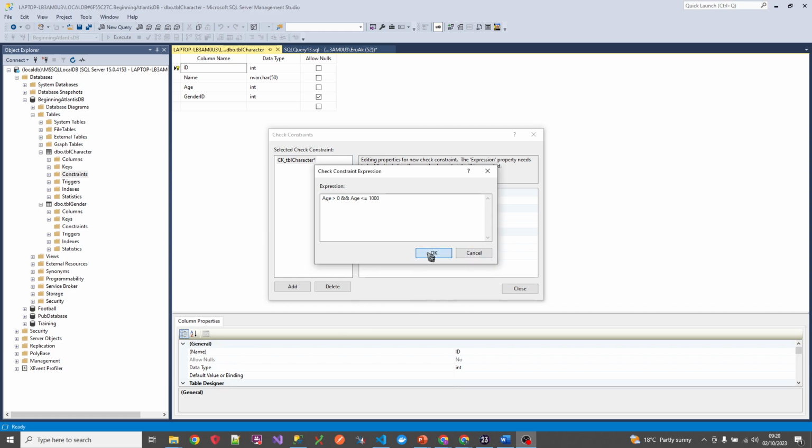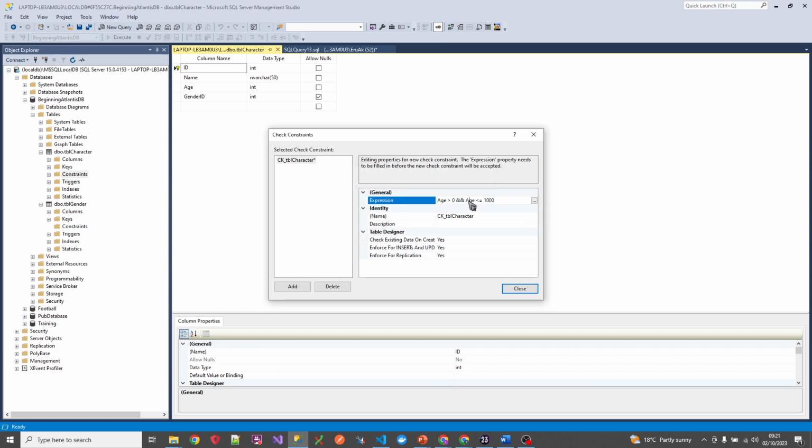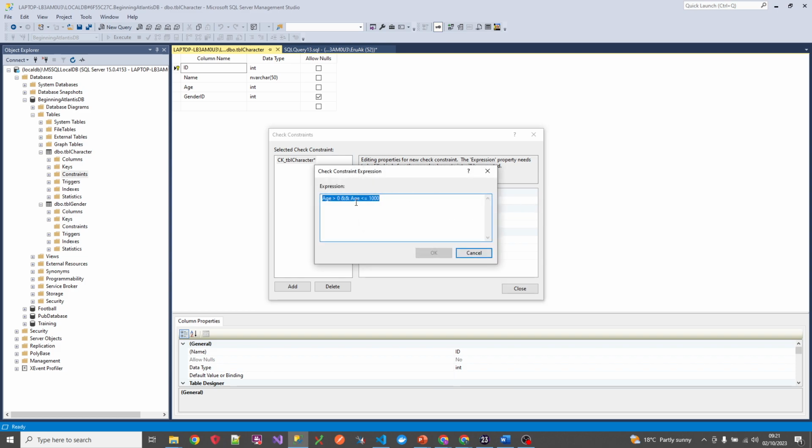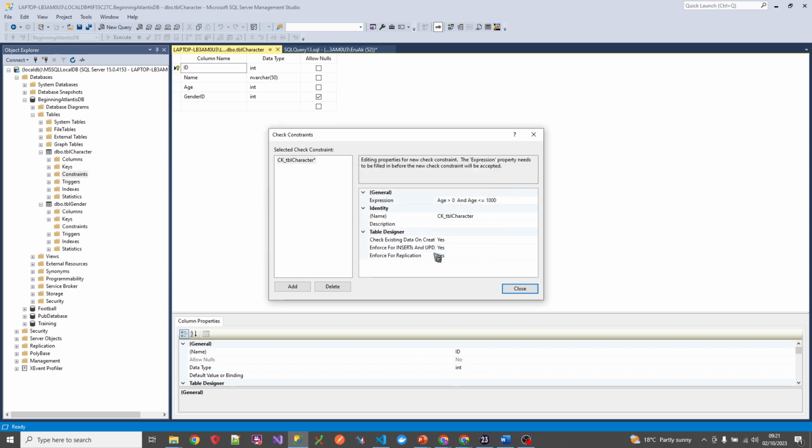Wait, what's going on there? Why did that happen? Oh, sorry, I'm mixing up another programming language here. Sorry, it's AND. There we go. So if I write AND there, okay, that should work fine.